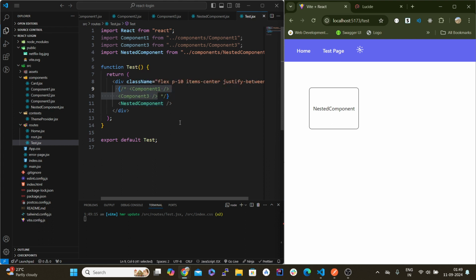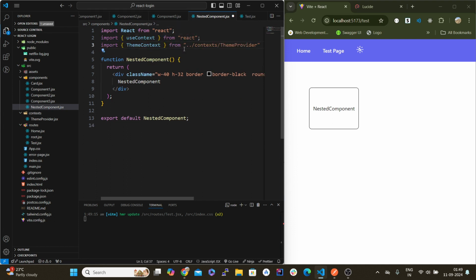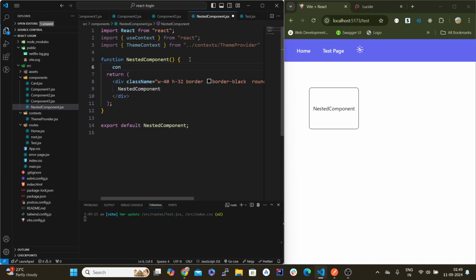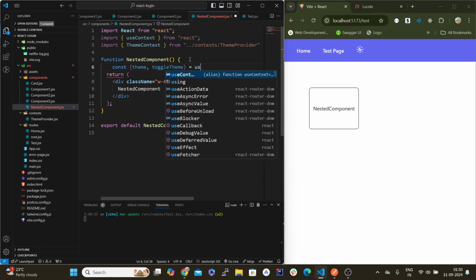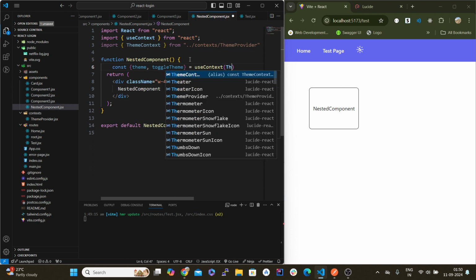Till now we were using context across components. Now we're using it across pages. So go inside the nested component. Let's paste these imports. Let's destructure the const theme, toggle theme, useContext, theme context.